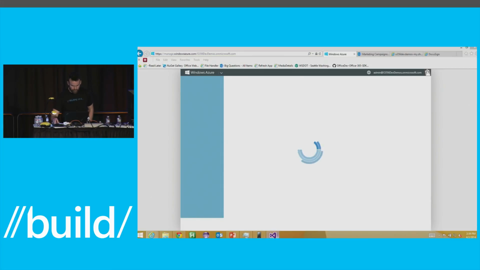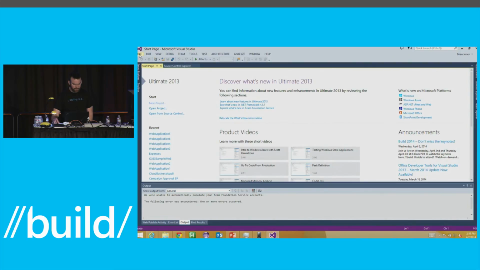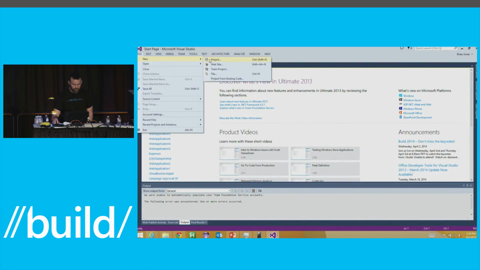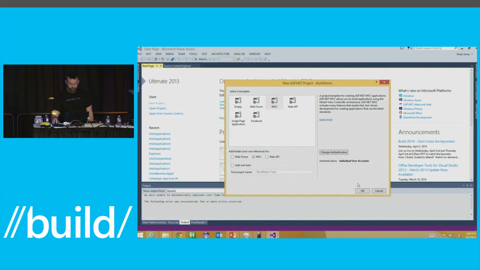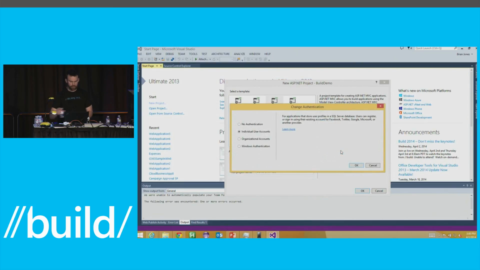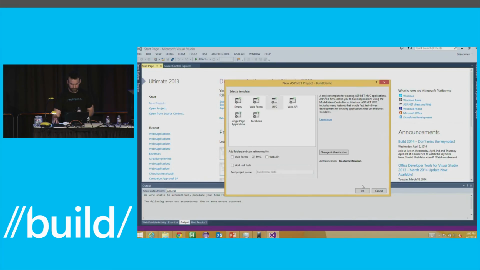For Visual Studio, there is a new solution. Let me create a new project here to show. Let's just create a basic MVC app. This will be an ASP.NET Web application. We'll call it the build demo. Let's do an MVC app. I'm not going to deal with authentication because people aren't going to be logging into my app. They're logging into O365.